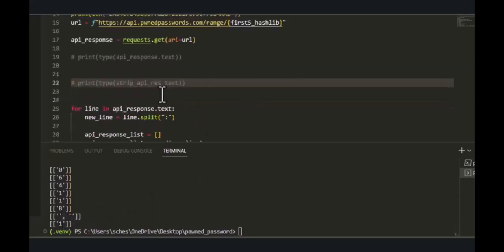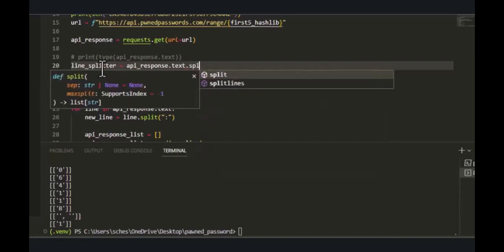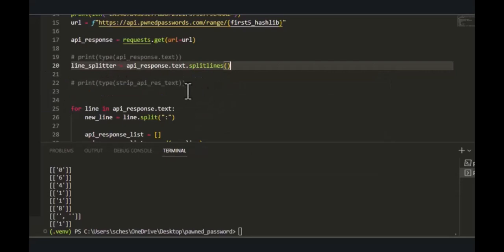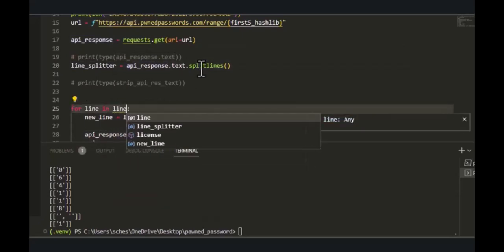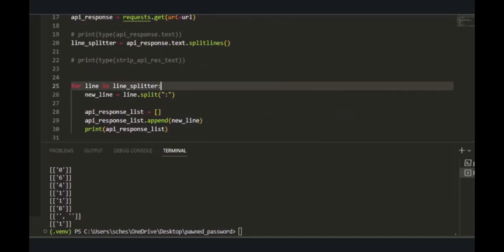So the solution for this is to set this. There's a method called split lines. So we can say line splitter equals that, and then dot split lines like that. Now, instead of iterating over this text deal, we're going to iterate over the line splitter variable that we just created. So for line in line splitter, we're going to do the same exact thing. Make the new list and all that jazz. So let's run this now.